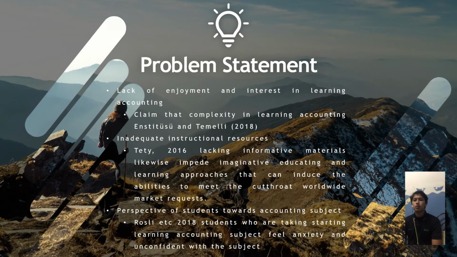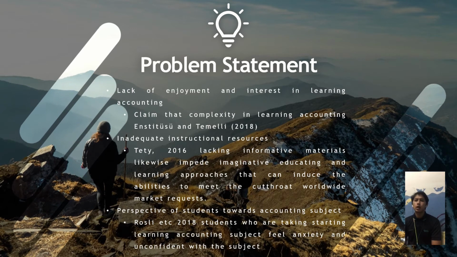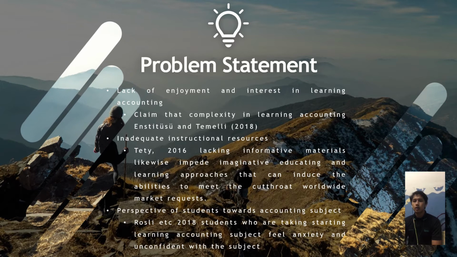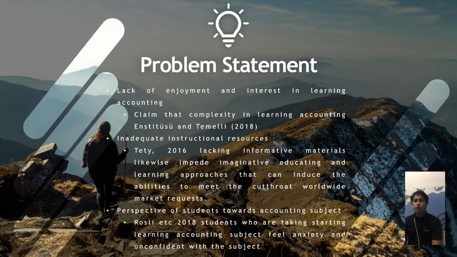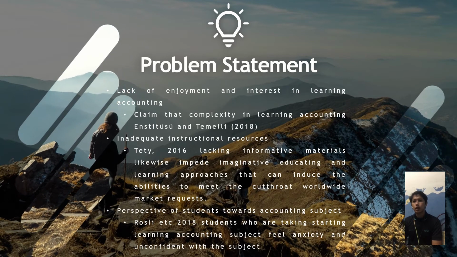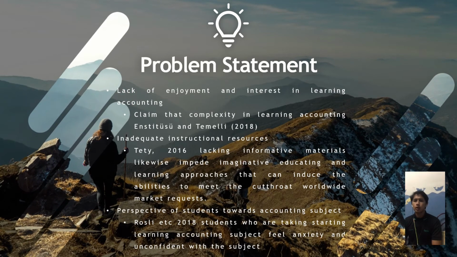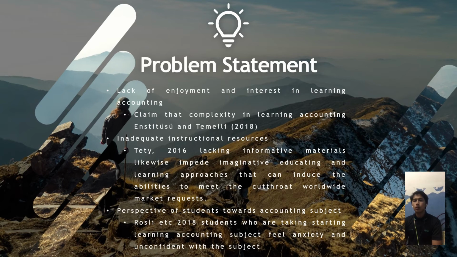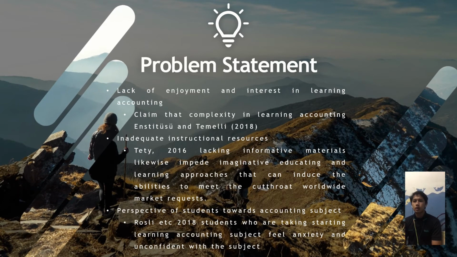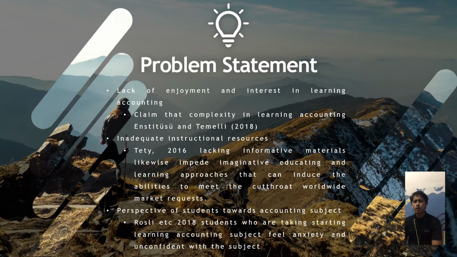The problem statements for this project are: first, a lack of enjoyment and interest in learning accounting. Sungur Tosun and Temel state that students claim complexity in learning accounting is the problem in their research. Second is inadequate instructional resources.